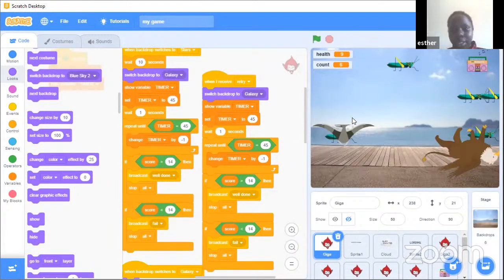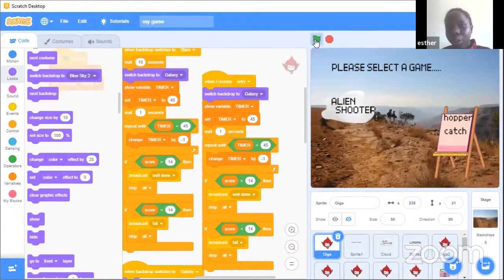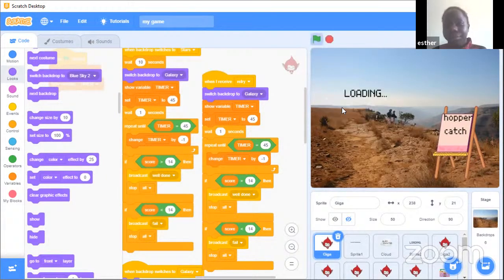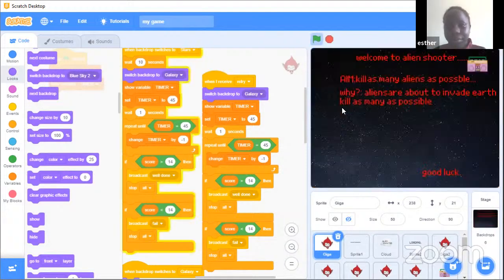And right here I have this game. This is a game that I made last week. It doesn't have a specific name, but it's like two games in one. Let me show you. The first game here is Alien Shooter, then there's another one called Hopper Catch. So you select the game that you want. You can turn off the sound if you don't want it.